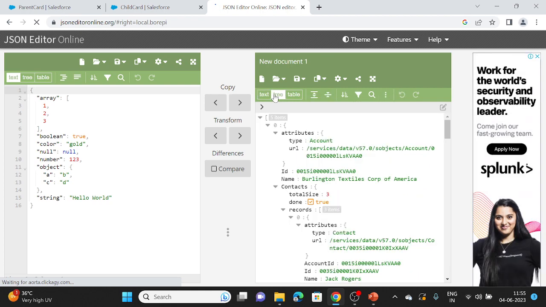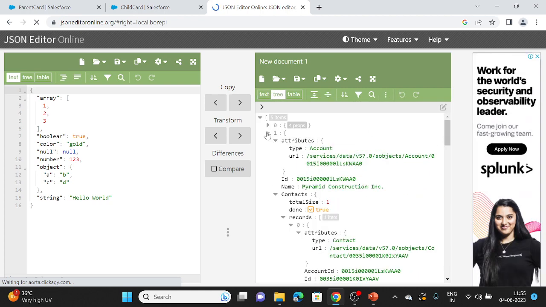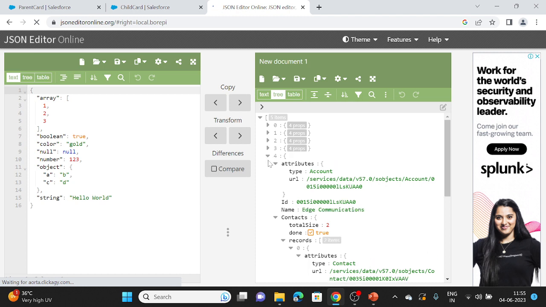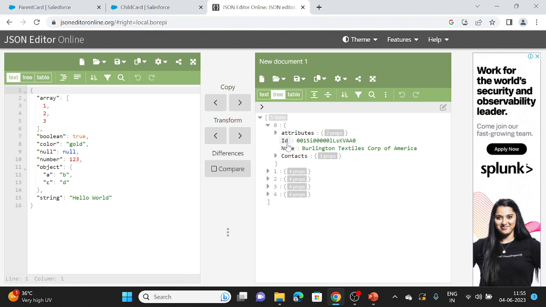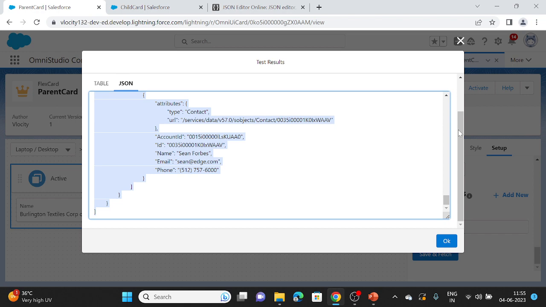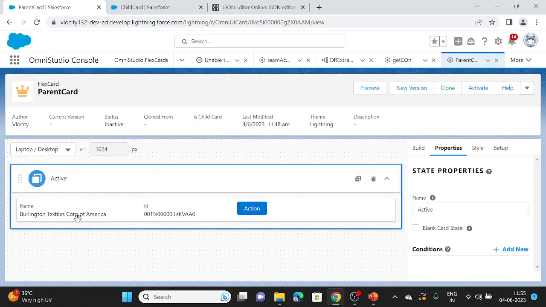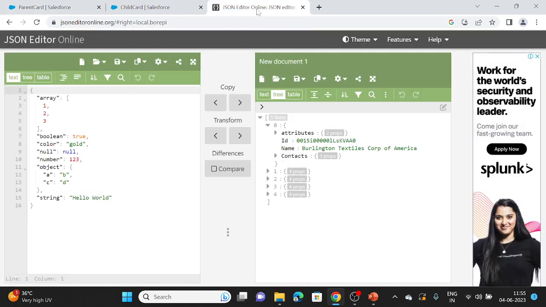Yes, here we can see that because I have kept limit 5, we got 5 records, 0 to 4. First, let's open the first one. Inside this, Name and Id are there. So that is the reason we have directly kept Name here.